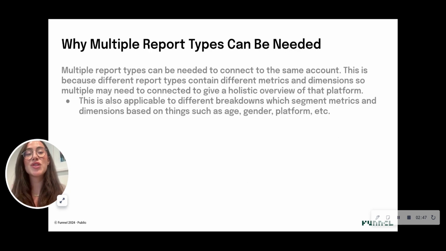But why would you have two or more different report types or breakdowns in the first place? Great question. Sometimes you need to connect to the same source more than once in Funnel to access different report types or breakdowns that cannot be combined together. So, for example, you might want an age and gender breakdown, which cannot be combined with a country breakdown.